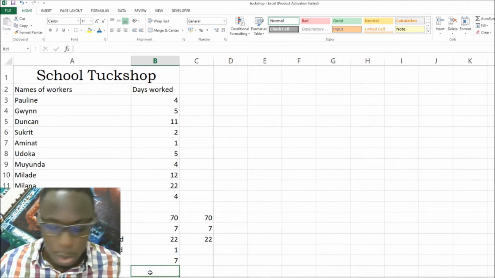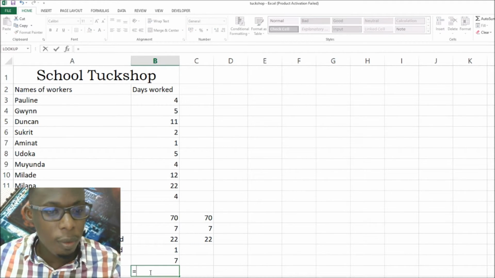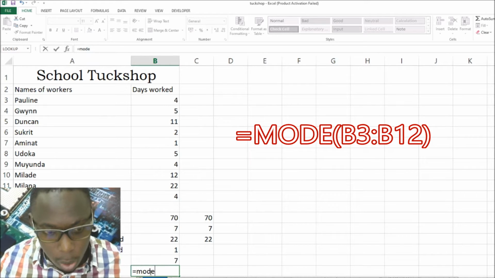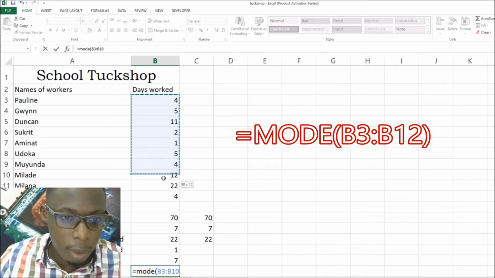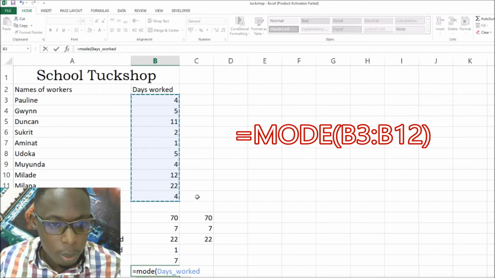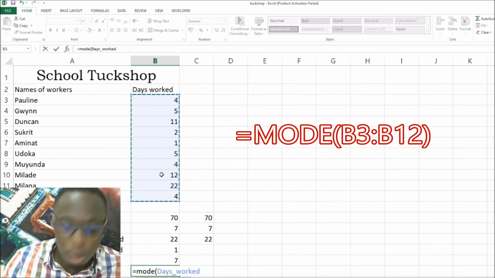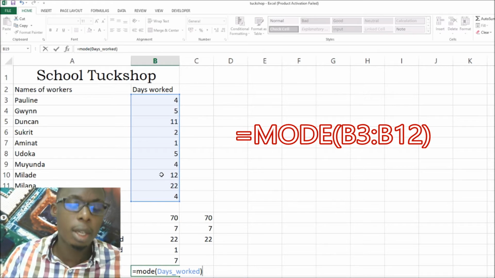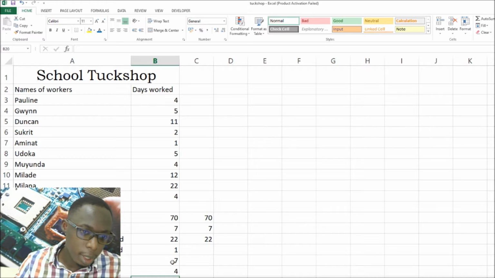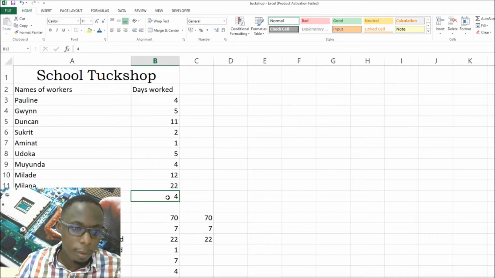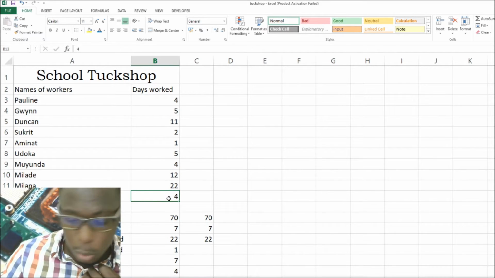So all you need to do is come here, and we're going to use the mode function. Equals, you write MODE, open brackets, and we write our range of cells here. I can just drag through, and when you drag through, the name will always be written down here that we gave to our range. And the most common number here is 4. You see 4 is appearing once, 4 twice, and 4 thrice.